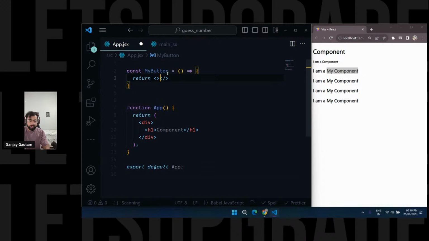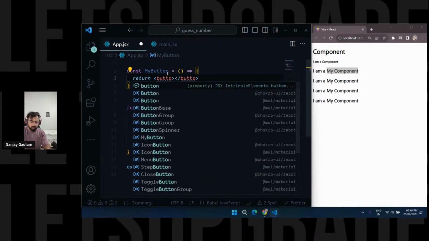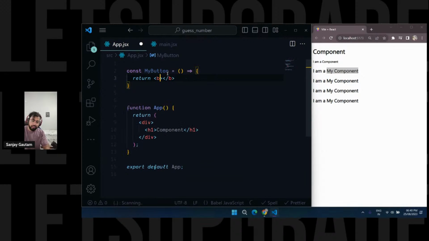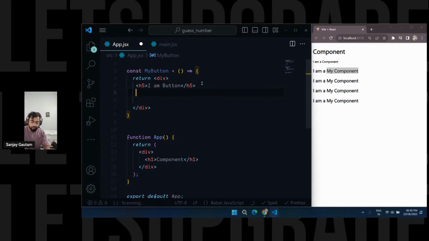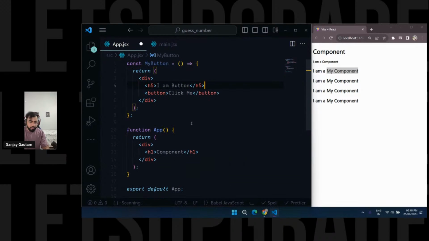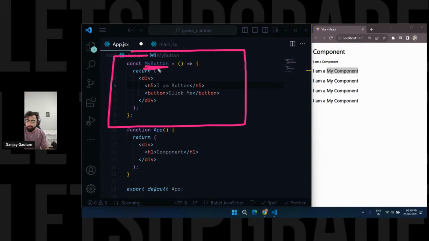And this is going to return a button. Just like this. Or let's return something else. Let me return a division. Inside this division, I'm going to have, let's say, an h5. Let's say I am button, and after that I'm going to have a button here like this. Let's put click me here. Let me format this, and you can see we have created a component with the name of my button, which is returning this JSX.